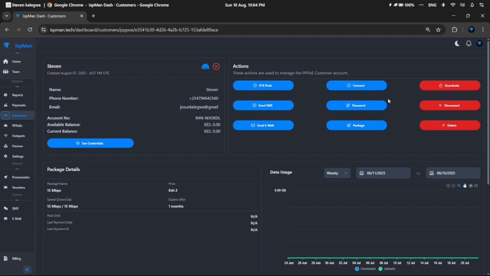For example, you can have a case where the package expires after 1 month, and the customer is not able to pay right away. The customer can ask, give me 5 more days so that I can look for the money to pay for the package again for the next month. Then you can come here and activate the customer to connect him manually for the 5 days. Let's say after the 5 days he doesn't pay, you can just disconnect him manually from here.